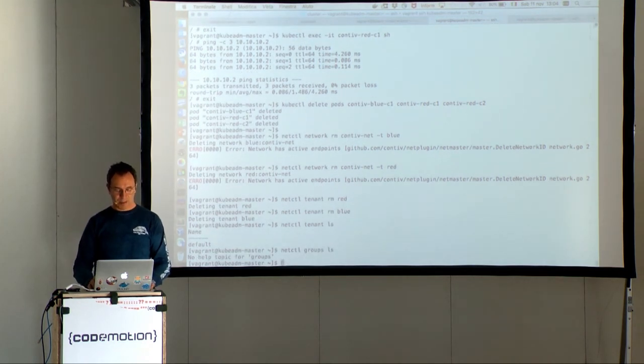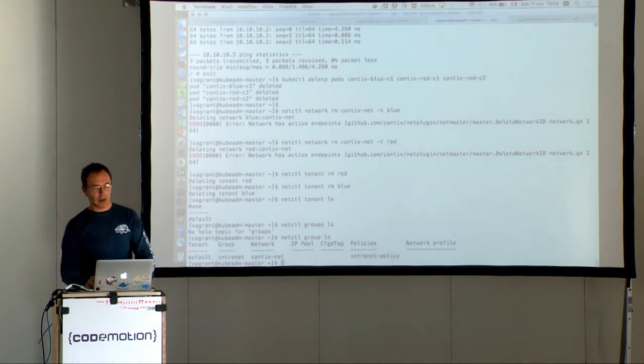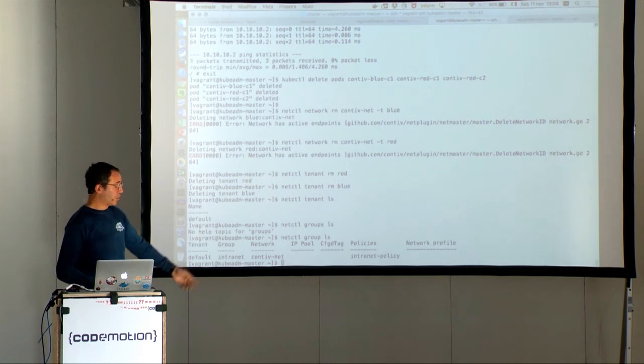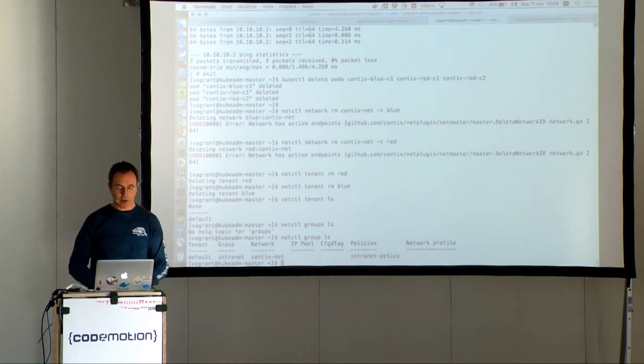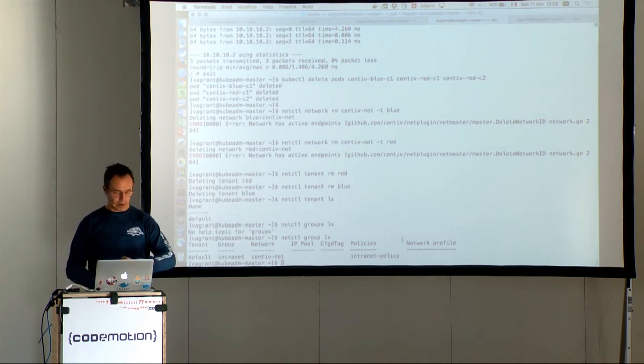Groups. We already have the intranet group. I don't know why I'm not able to remove that. There is some remaining of my test that I did yesterday, so I wasn't able to remove all the resources, and now I'm not able to remove it. So we will consider that this group is already existing, but we will apply the right policies and make it work.